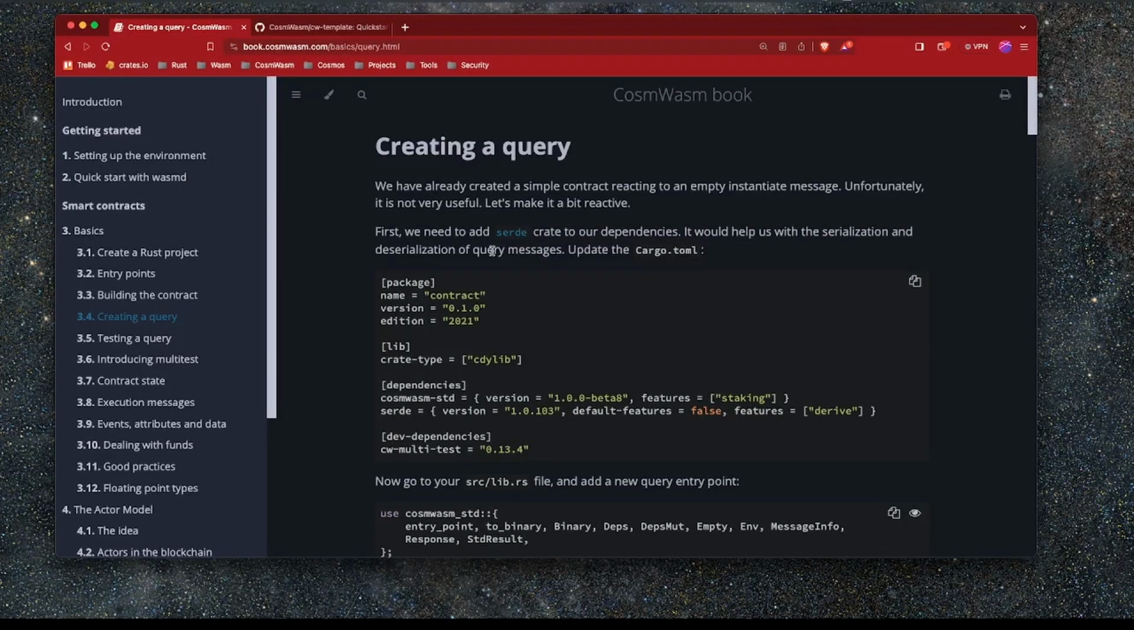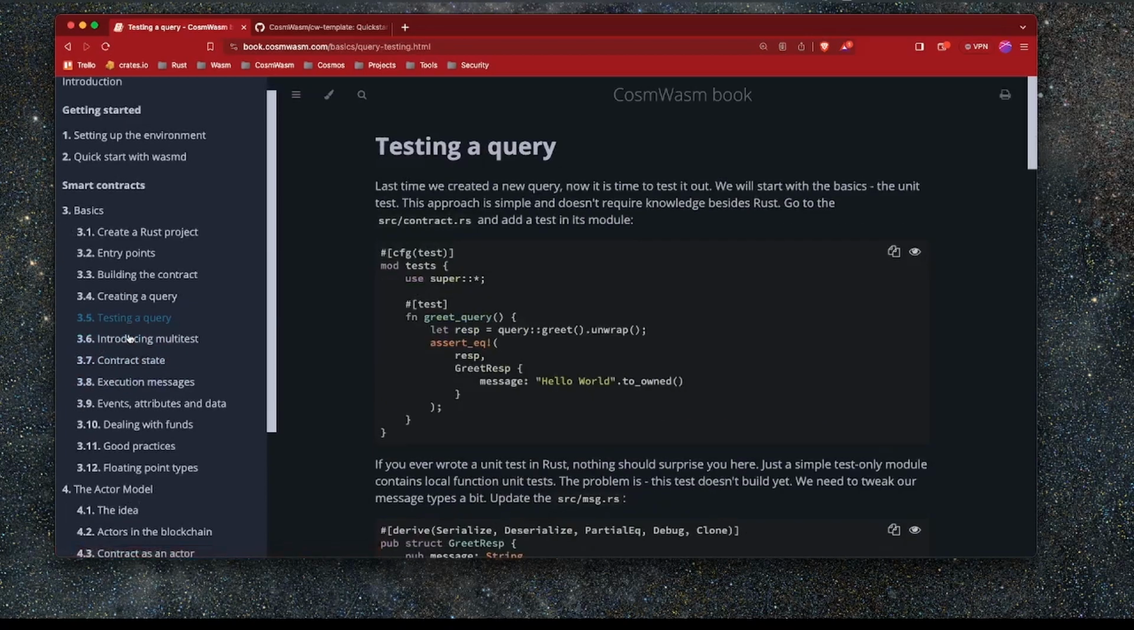In this screencast we're going to continue our journey to learn about CosmWasm, and we're going to be continuing to use the CosmWasm book as shown here. And in this video we're going to look at the chapters for creating a query and testing a query. So without further ado, let's proceed.